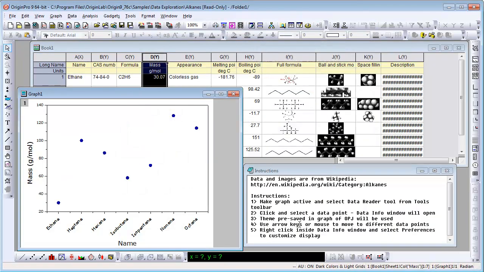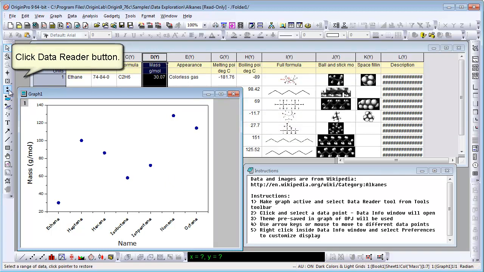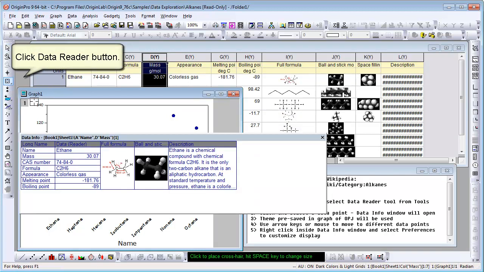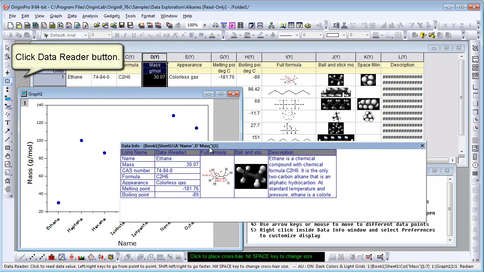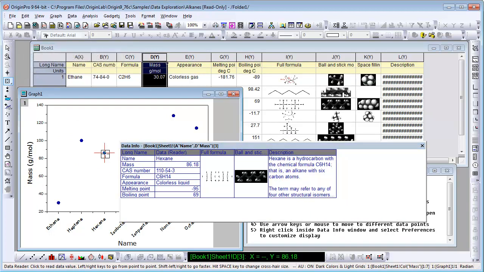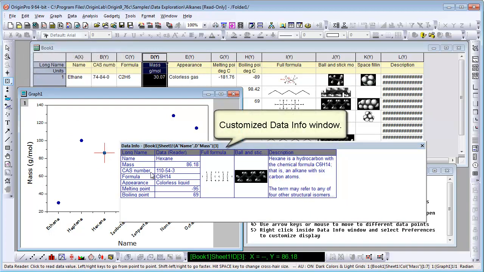Graph 1 is created from column D. There are many other columns in this worksheet. Select the Data Reader button and click any data point. The data info window opens to show the information of the selected data point.